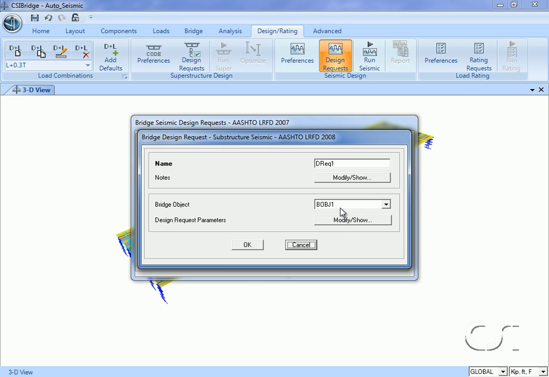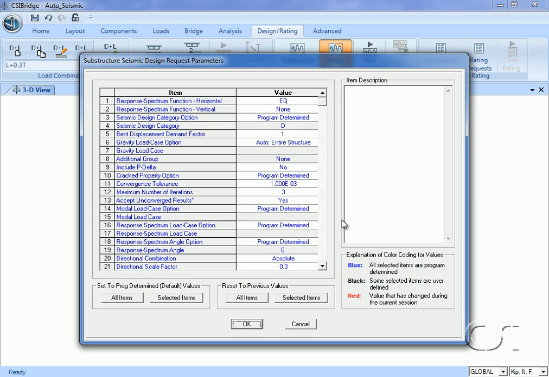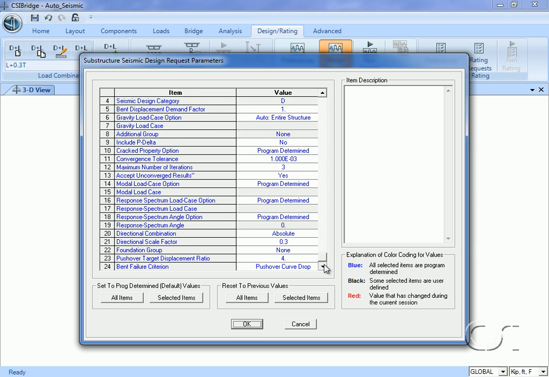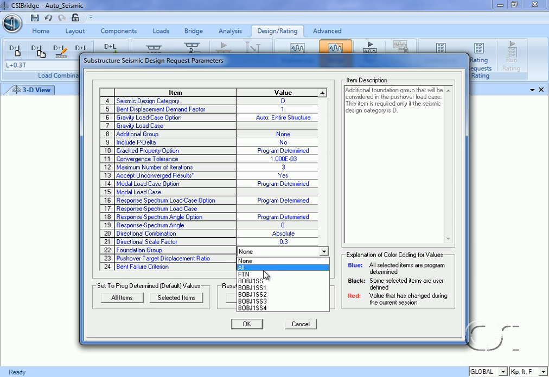Click the Modify Show button and review the options set by the program. Note that the EQ function is selected and that the seismic design category is set to D, so a pushover analysis will be done. Also note that the entire structure is being used for the gravity load case, that the crack sections will be determined by the program, and that the modal load case will be program determined. Lastly, we need to identify the foundation group because we did not fix the columns at the base.